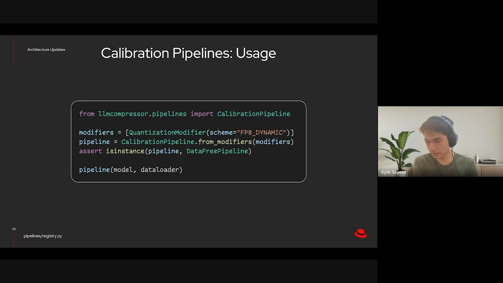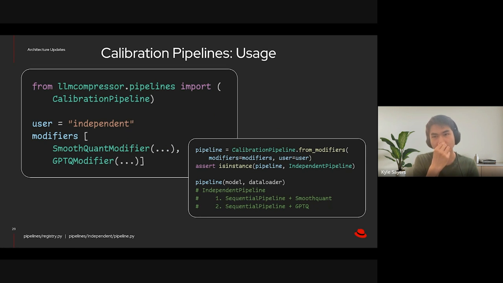Yeah, so I'll move on here. The other caveat to mention is that there's one other pipeline that I haven't mentioned called the independent pipeline. This is basically a composer of pipelines, a higher level pipeline, where the effect is just that if you have two modifiers, for example, each of those modifiers is going to get its own separate epoch of calibration. So smooth quant, for example, will get its own full run through of the data set to calibrate smooth quant, and then GPTQ will get its full run through the data set in order to calibrate GPTQ.